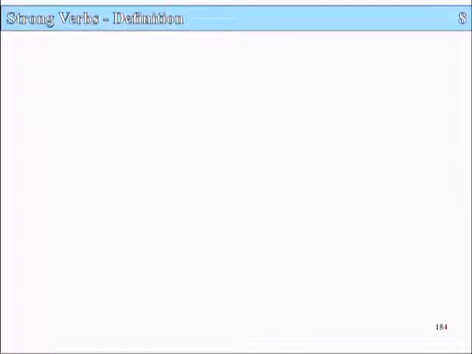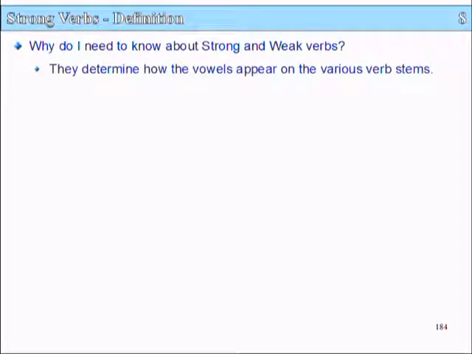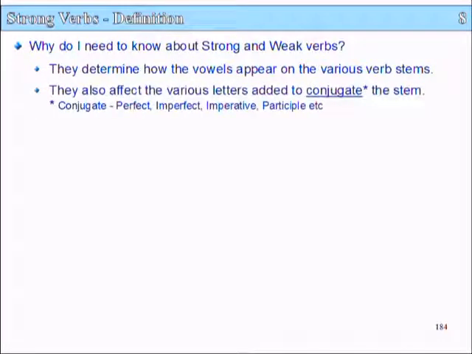Slide 184, Lesson 8, Strong Verbs, Definition. So why do we need to know about strong and weak verbs? Well, they determine how the vowels appear on the various verb stems. And they also affect the various letters added to conjugate the stem. Now the word conjugate simply refers to whether they are a perfect or imperfect, imperative, participle, jussive, and so on and so forth.